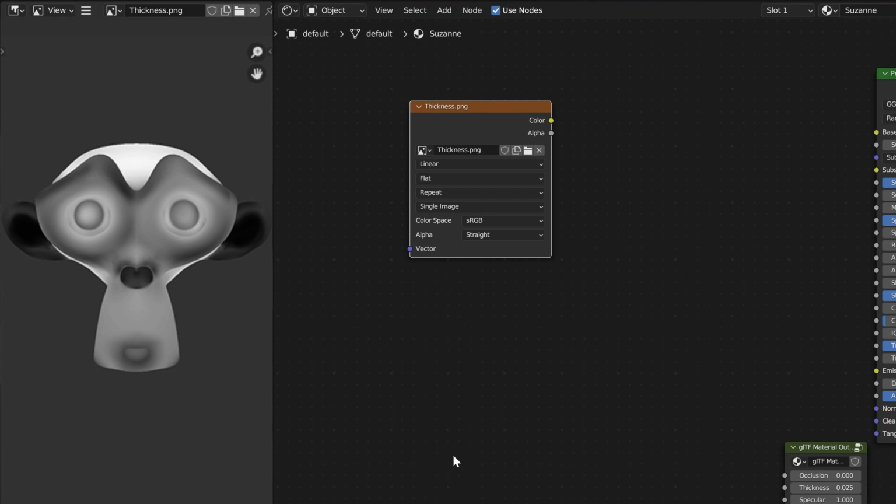The white areas of the texture map correspond to those parts of the model with maximum volumetric thickness, while the darker areas of the map correspond to relatively thinner parts of the model, depending on how close to black they appear. Because it's not really color that we're interested in, but rather a value between 0 and 1, I'm going to change the color space option on the node from sRGB to non-color.